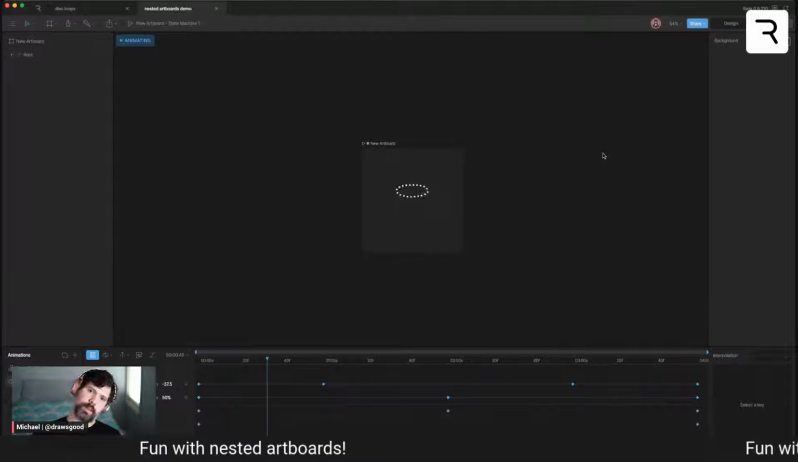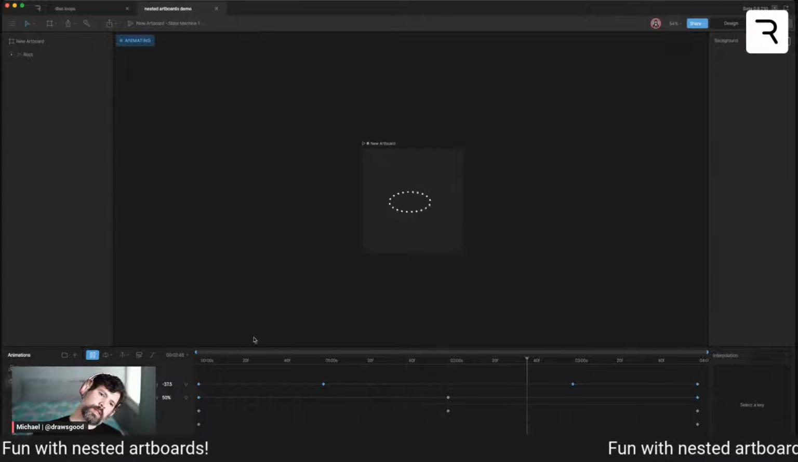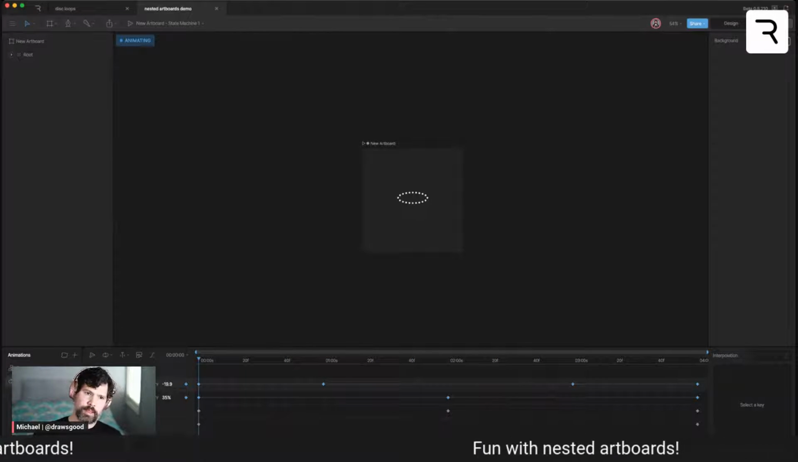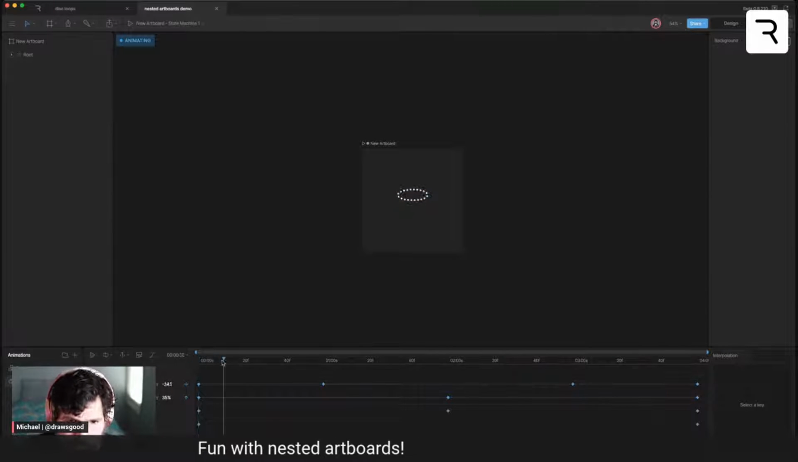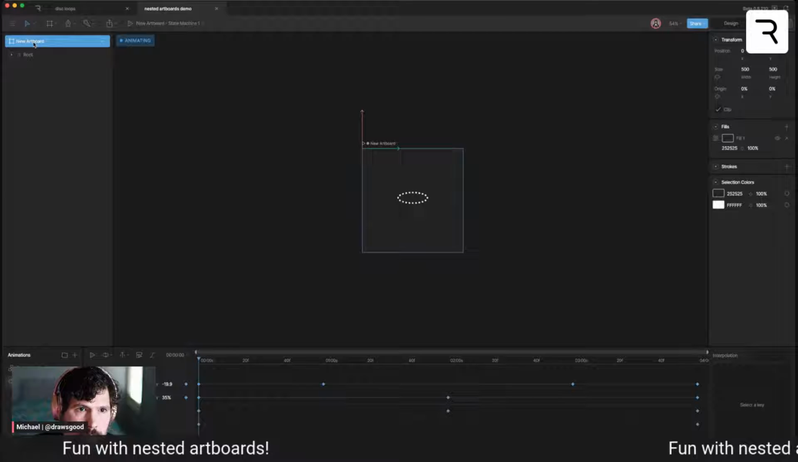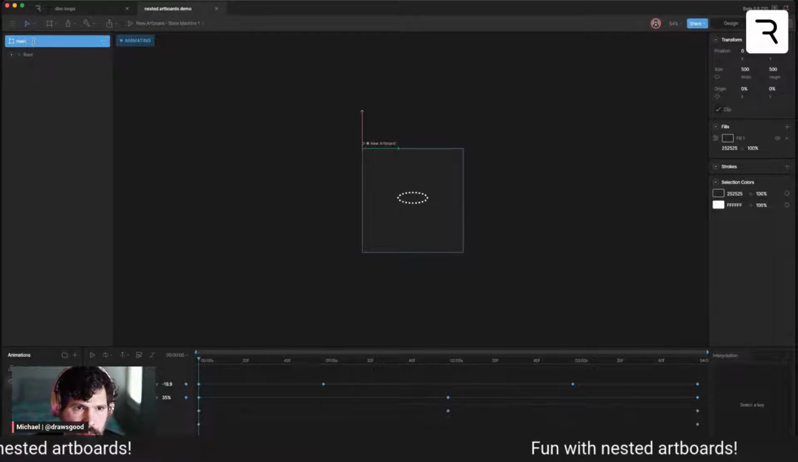All right. So I think that's looking pretty good. And we might adjust the speed, but we can do that later. We can also do it in the nested artboard. So let's name this artboard our main loop.